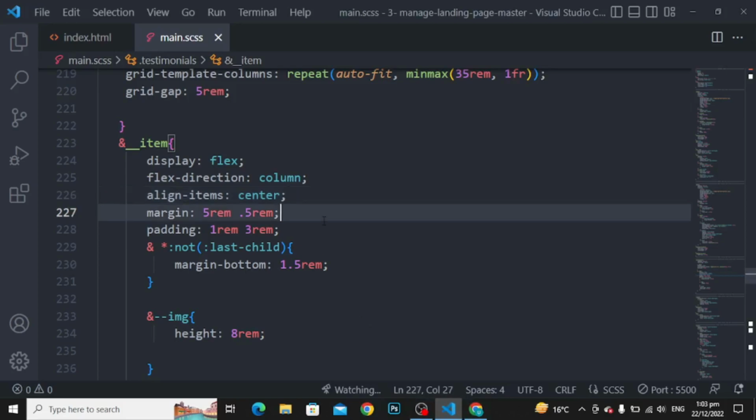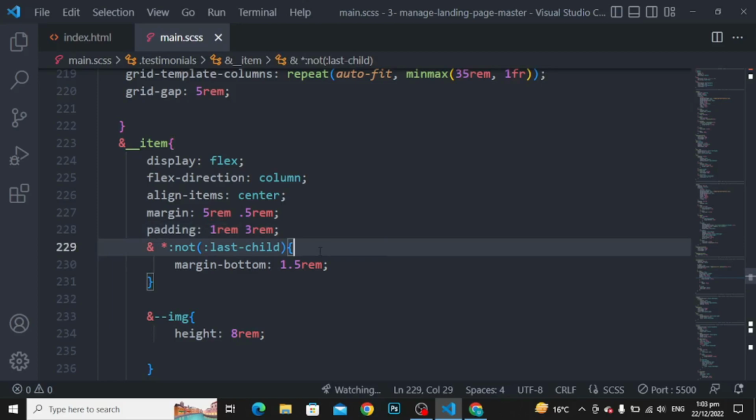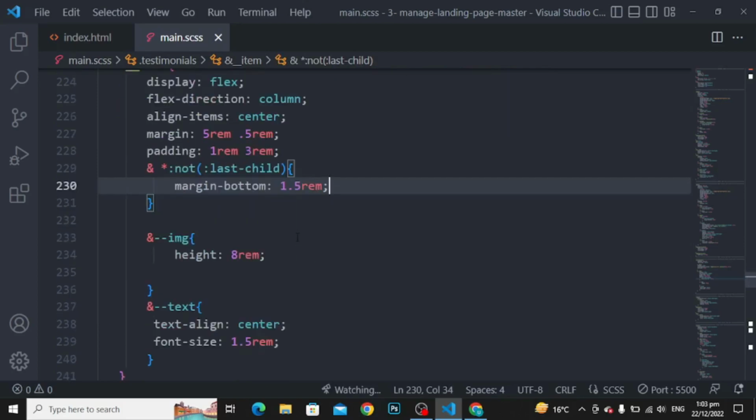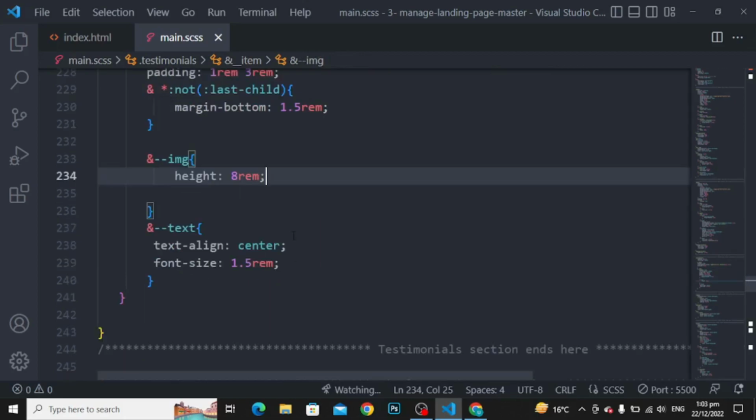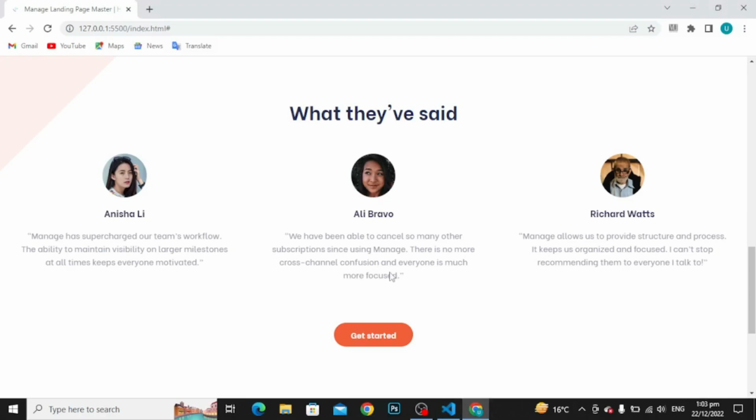Okay, margin to the 5 rem and 0.5 rem, and padding to the 1 rem and 3 rem, and all but not the last child, margin bottom to the 1.5 rem, and for the image height to the 8 rem, for the text align to the center, and font size to 1.5 rem, as you can see it here.